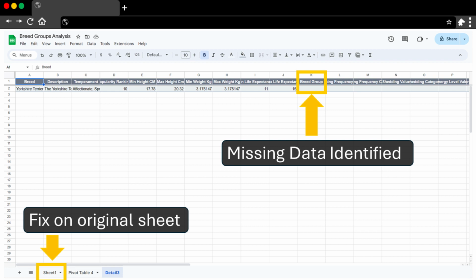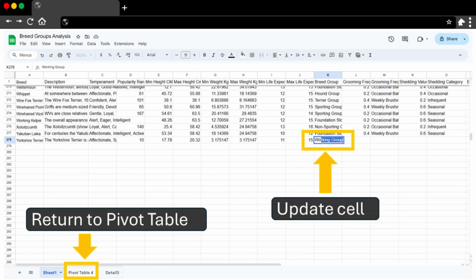Just make sure to fill it in on the original sheet where you selected the data that would be included in the pivot table, rather than updating it on the sheet that was created by drilling in. Let's go fix this problem by updating the original sheet used to create the pivot table. First, we locate the row with Yorkshire Terrier, and then we find the column for breed group. Then update the blank cell with the correct value, in this case, working group.